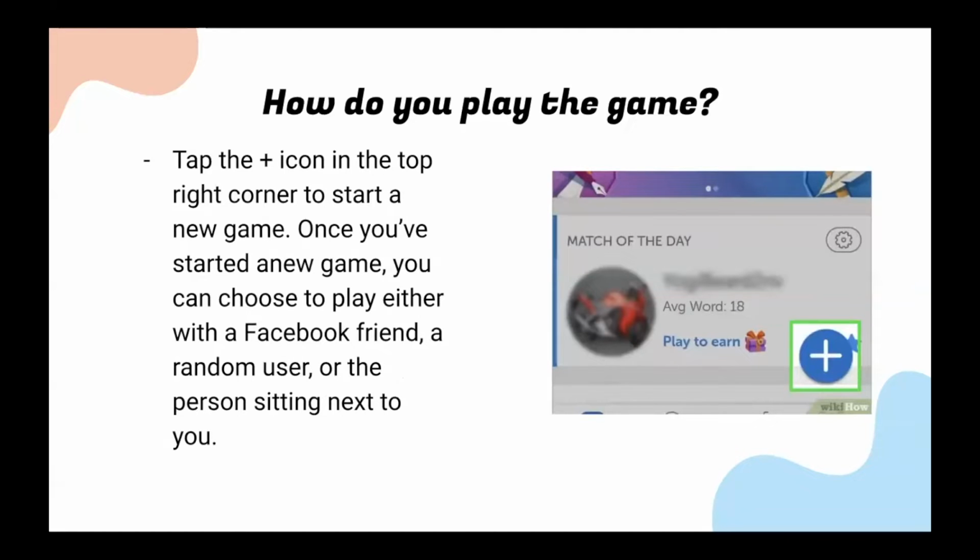So how do you play the game? You tap the plus icon on the top right corner to start a new game. And then once you start a new game, you can choose to play either with a Facebook friend or a random user or the person sitting next to you. So here you can see, just click the plus icon.